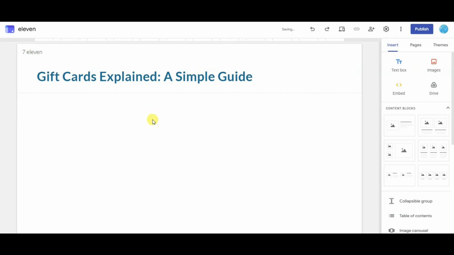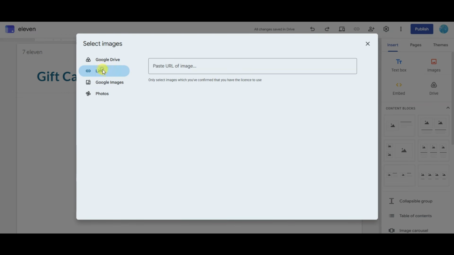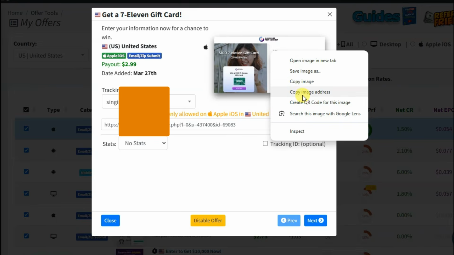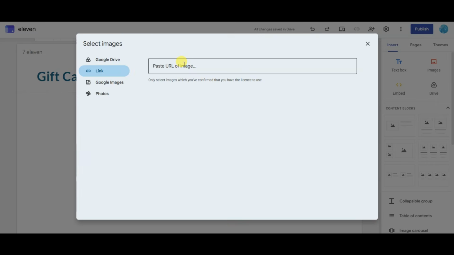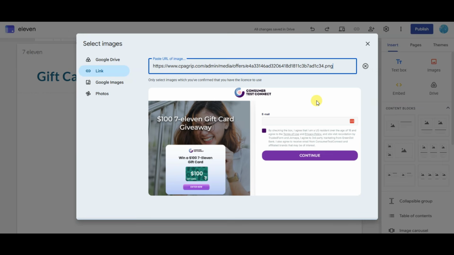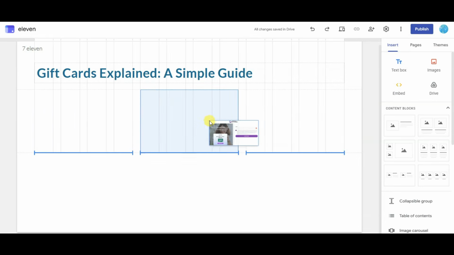Now I'm going to insert your image. Click on images. Click on the select button. Now click on the link button. You can paste your image URL. You can go on CPA Grip network. Here you can see the image. You can right click here. Click on the copy image address button. Now go on Google site. You can paste your image URL. Here you can see the image. You can click on the insert button. Now you can drag this image here.